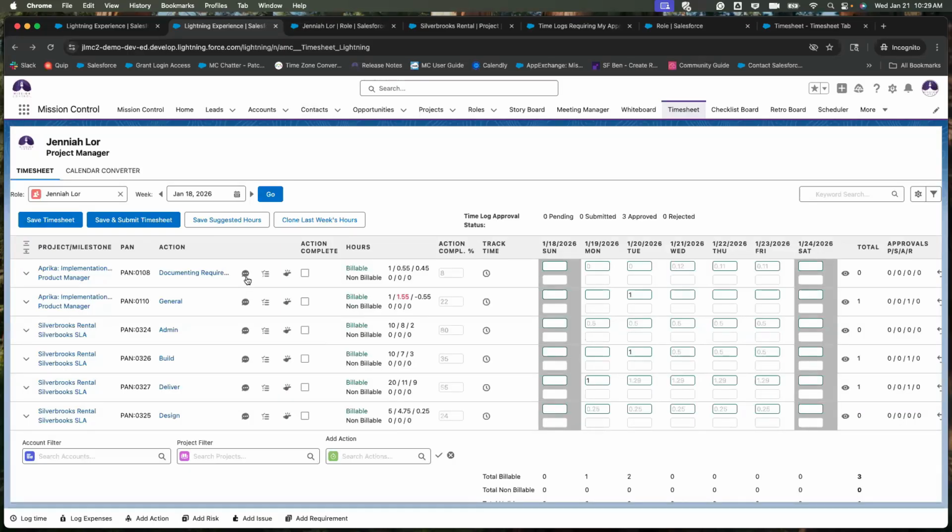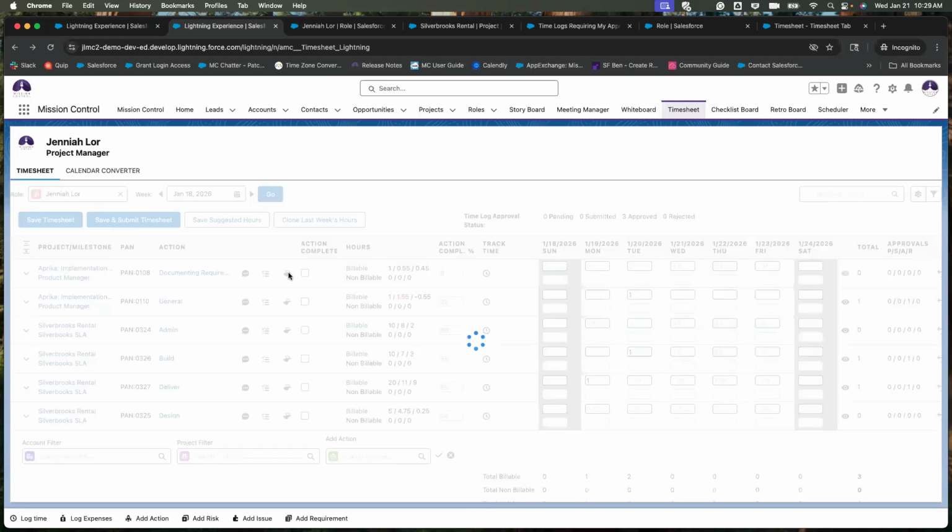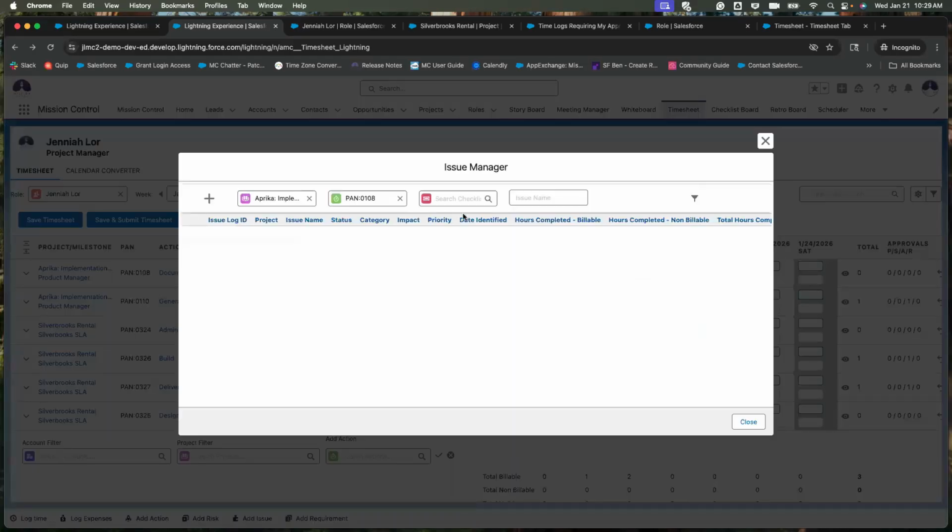We see automatically our chatter feed icon. If you hover over it, you'll see the names of these, and you'll see the action checklist manager. You see the issue manager icon, and that way you can create an issue right on your timesheet. You can create a checklist item that's tied to the action on your timesheet. You can create a chatter feed that's tied to the action. So you can go ahead and create those as well.